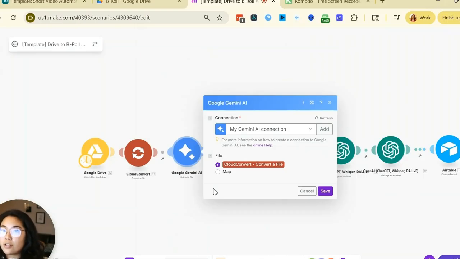Like I mentioned earlier, not many large language models have the capability of feeding in video and describing the scene to you. Google Gemini does that really well. So again, you're just going to connect Google Gemini into this, get your API key, and hook it up.